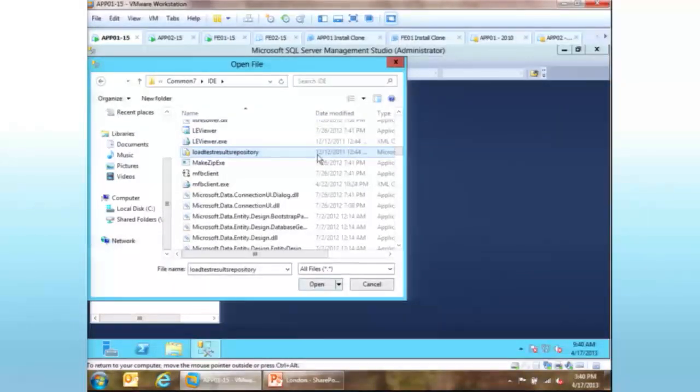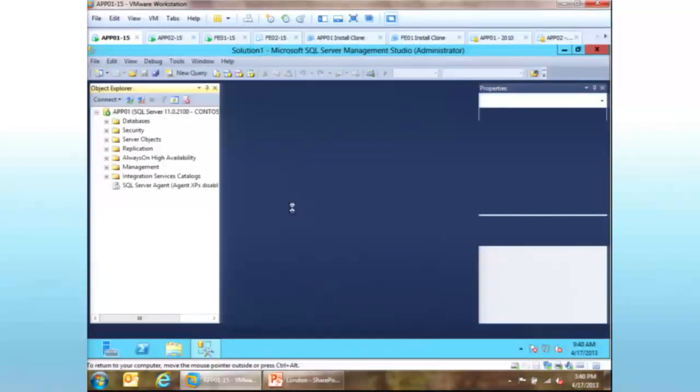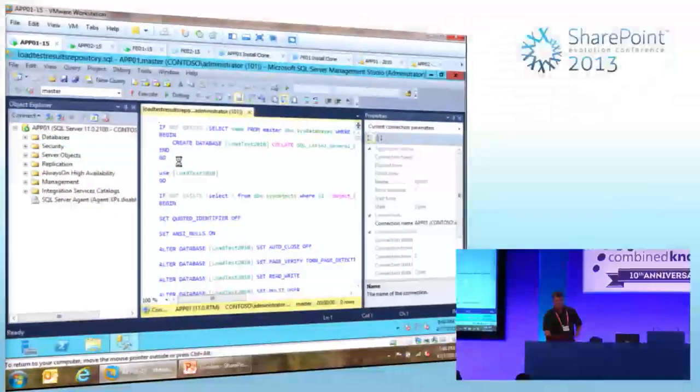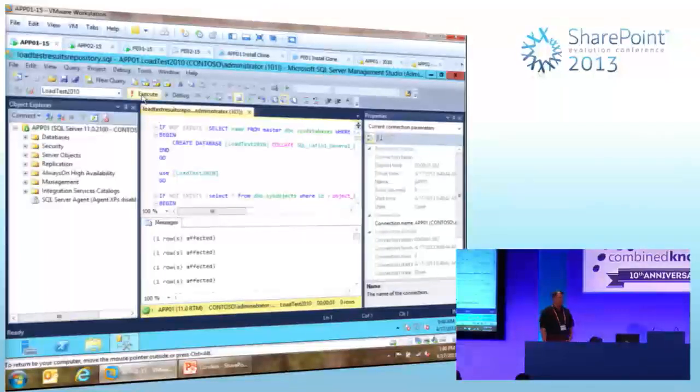See that? This is cool because this saves us a ton of time. And all I have to do is open that. Should be fairly quick. Look at that. And we're just going to execute it. And what that's going to do now is create a database that's already ready to host all the information from Visual Studio Performance Testing. Cool, huh?